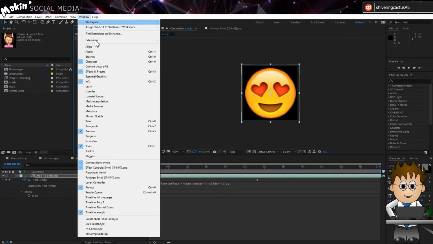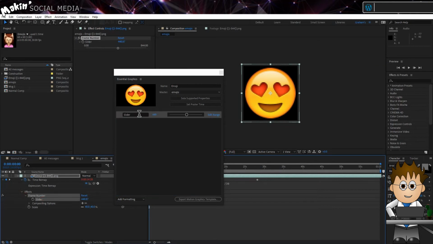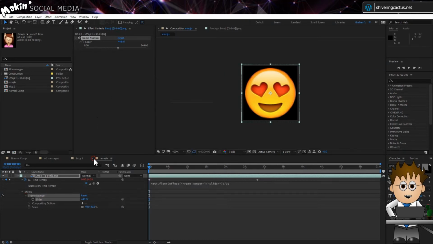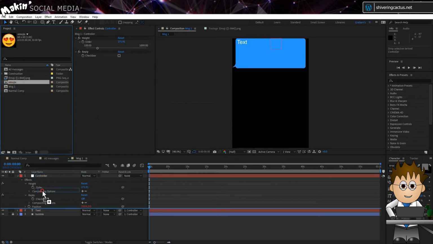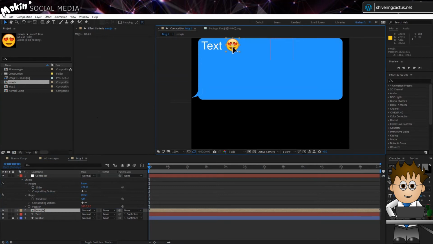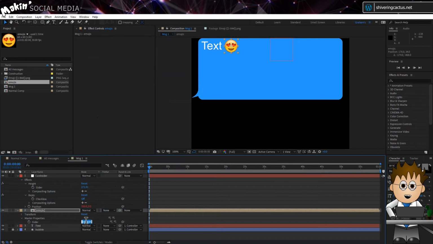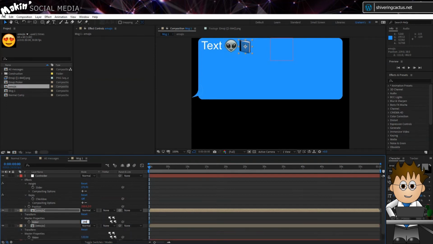Go to Window, Essential Graphics, and select the emoji comp. Name it Emoji, and drag in our slider. Close the window and the emoji comp, and now drag it into our message comp. Expand it on the timeline, and in Master Properties, edit the value to whatever frame you want. And you can do this again and again.